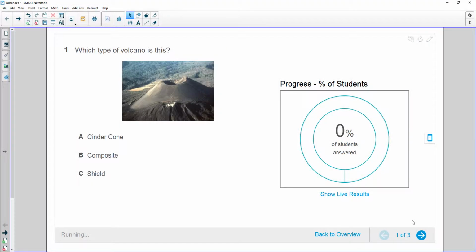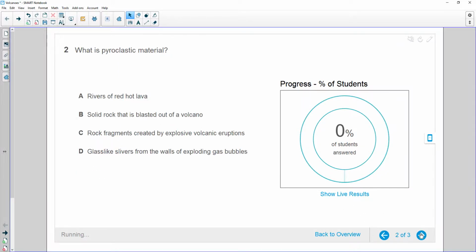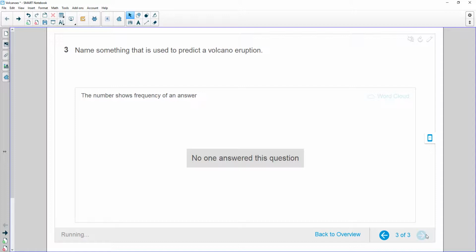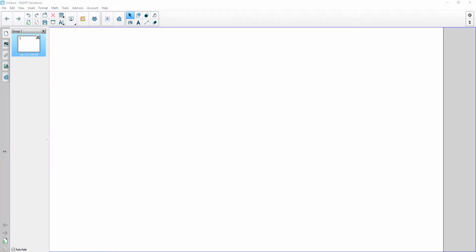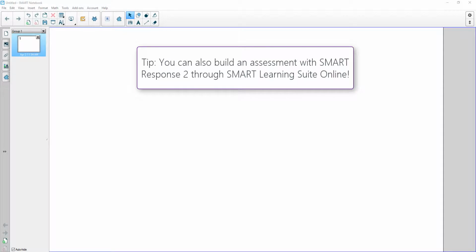Hello, today we're going to build a quick formative assessment on volcanoes using Smart Response 2. This is a great way to assess student understanding with results that you can save. Students respond at their desks with their device, so you are saving yourself a trip to the copy machine while still keeping students engaged. Building an assessment with Smart Response 2 is very quick and easy.